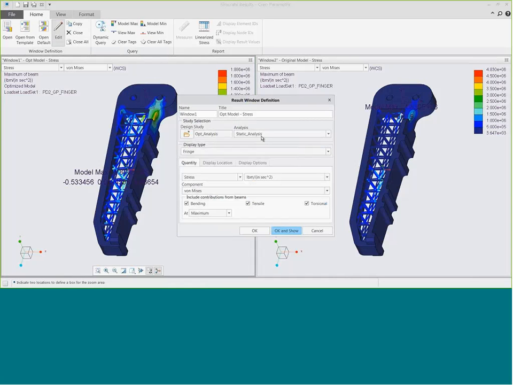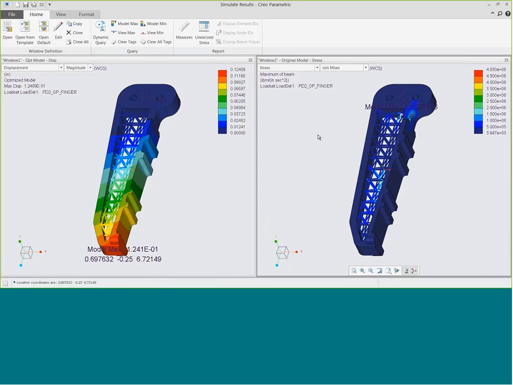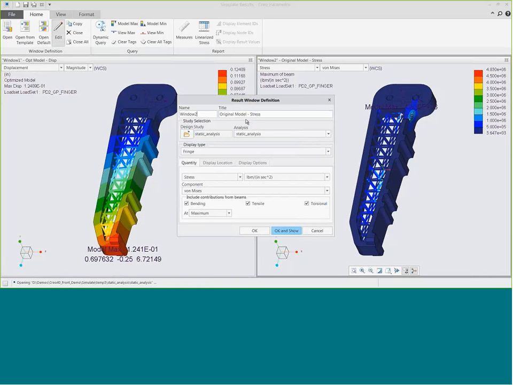And finally, I think we can look at deflection. Let's go and look at the displacement. And we can see the maximum displacement here. We said we wanted it to be 0.124, and you can see that that's optimized to 0.12409. And originally we had, I think, 0.131. So we've managed to achieve our goals.